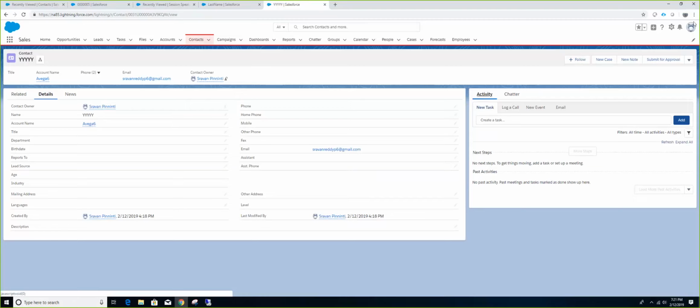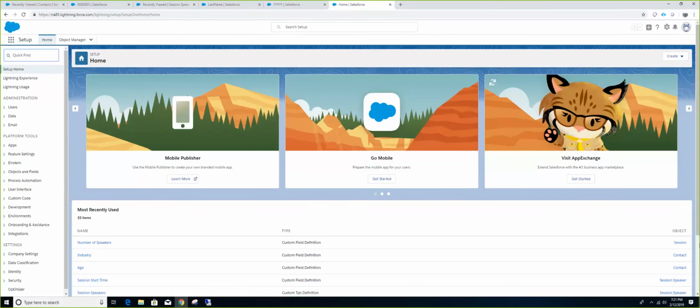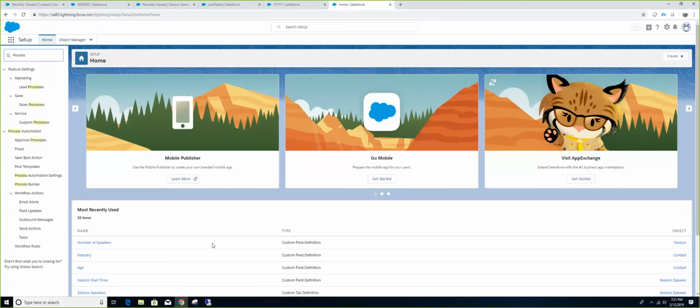Let me introduce you to that process builder. So again, whenever we go, we search for process builder. Okay, we can move to process builder.